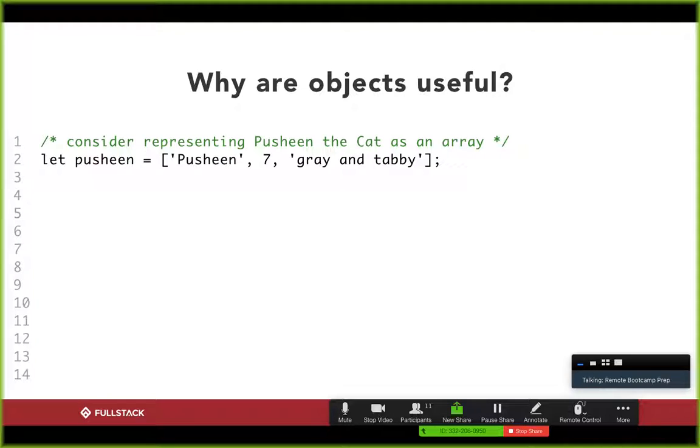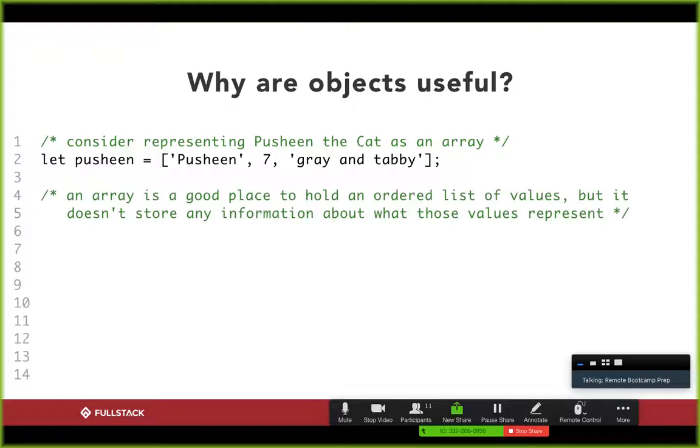So let's take a look at why objects are useful. If I give you, in line 2 there, an array with 3 data points in it, it's good data, but it's not very clear what we're trying to do there. Conceptually speaking, usually we use arrays when we're trying to make a list of something.